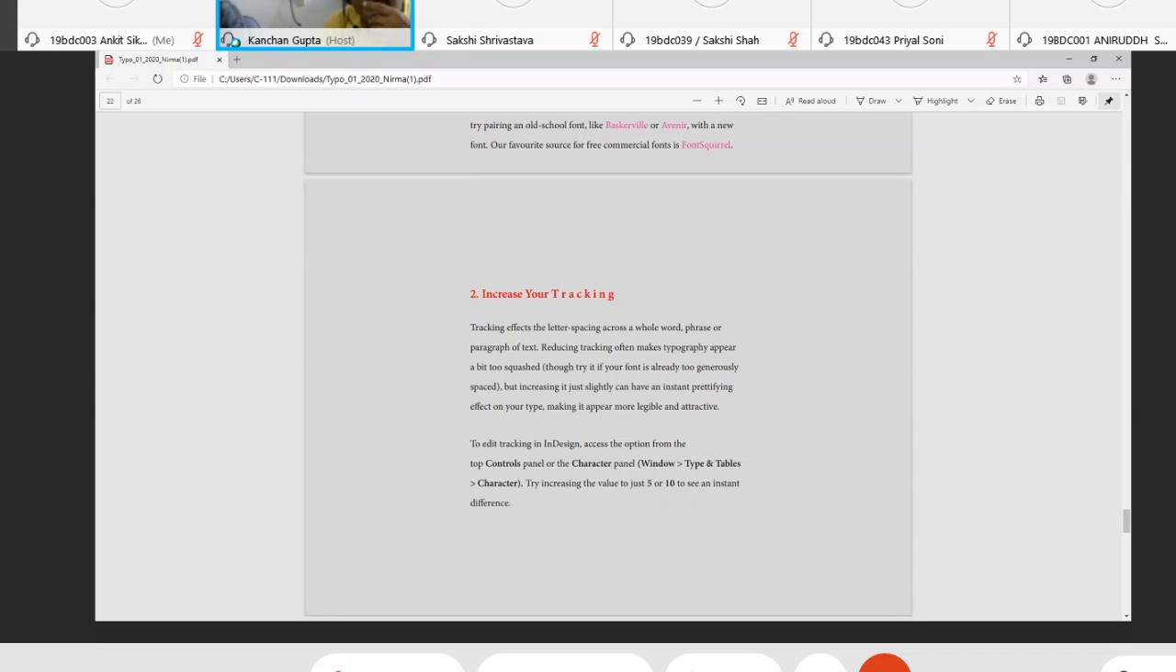Increase your tracking. So now I'll just open InDesign and show you what new generation fonts are designed like.